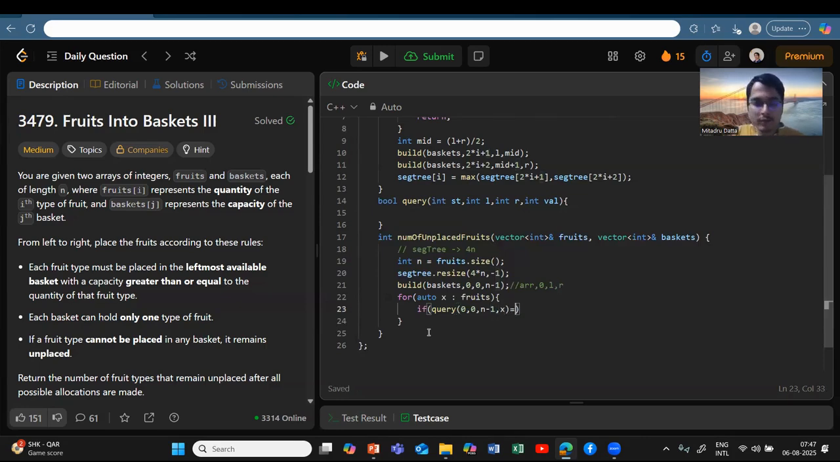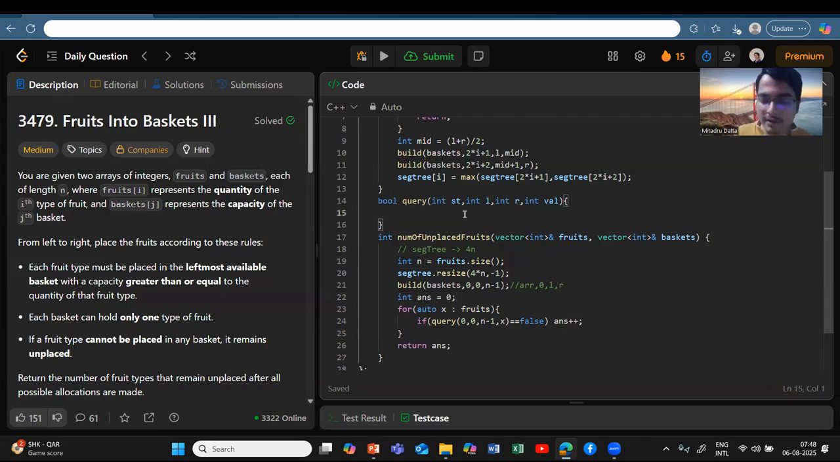If you could not find it, if it is false, then you increment your answer, answer plus plus. Then this fruit cannot be placed, and then I will return the answer. So I will increment the answer only if this fruit cannot be placed. Otherwise, if it can be placed, it's very good, it's well and good. Now you see what if you find the starting of the segment tree, let me keep it as i.